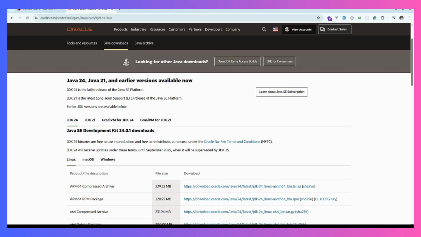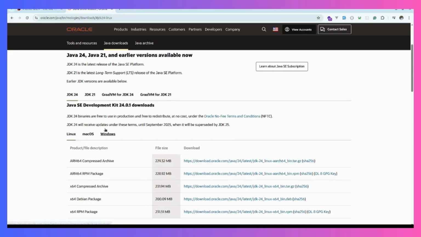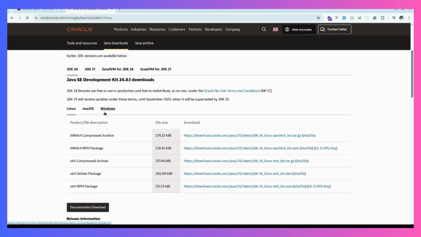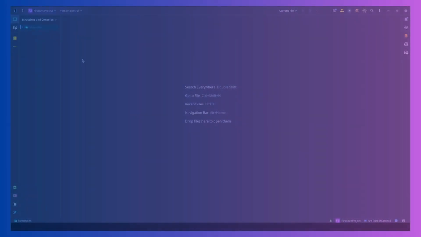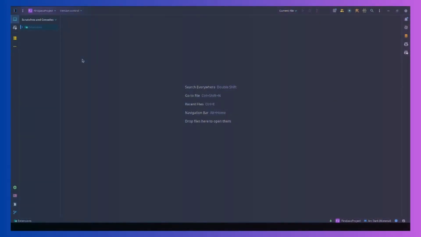In this case, I'm using JDK 24, but you can install the long-term version, which is JDK 21. That's for different environments. We have Linux, macOS, and Windows, depending on the OS that you're using at this moment. After installing IntelliJ, the IDE, we need to create the first project.